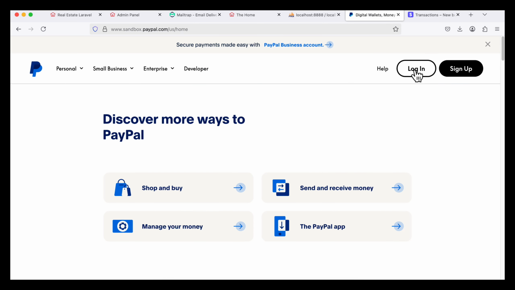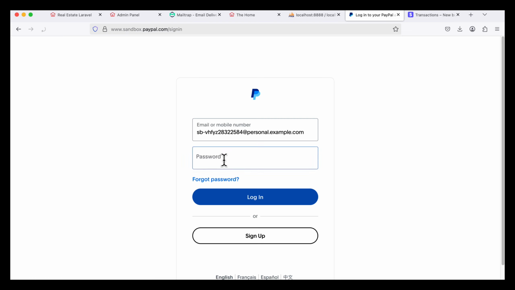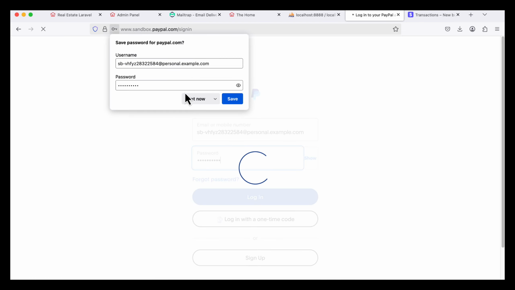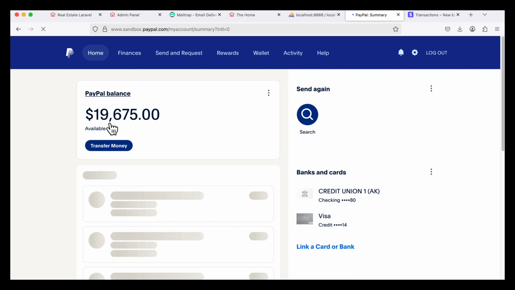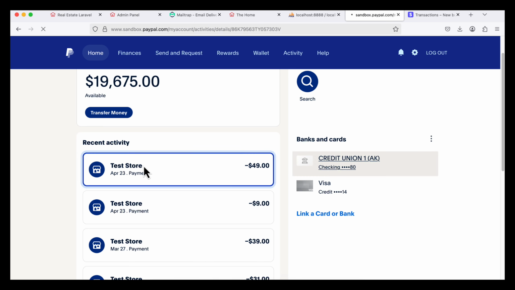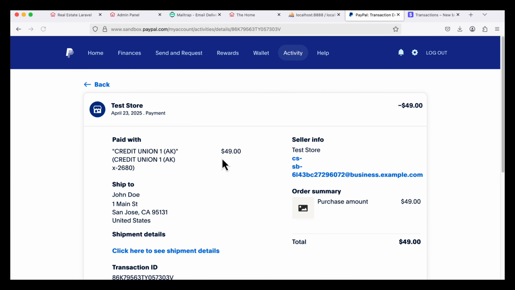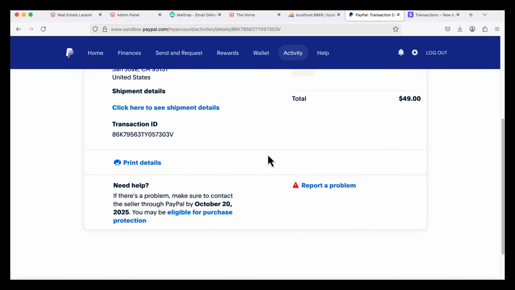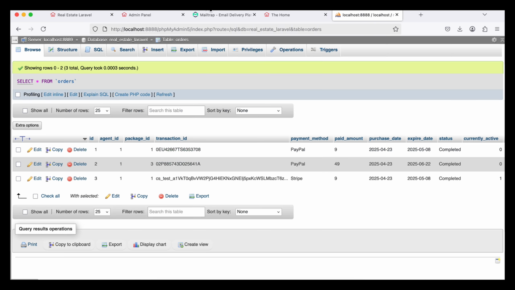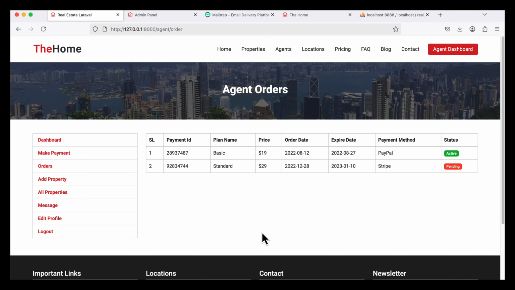And if you go to the sandbox of PayPal, which I actually forgot to show you in the PayPal integration, if the transaction comes here, you can see the transaction from here. You see this is today's date and I made 2 transactions, this one and this one. This was the last one. From here you can see the transaction details like this. Okay, so the payment gateways are working, and an agent can easily buy any package from this website.